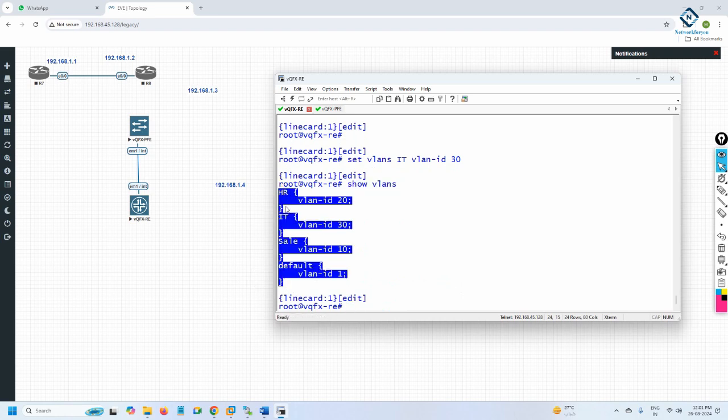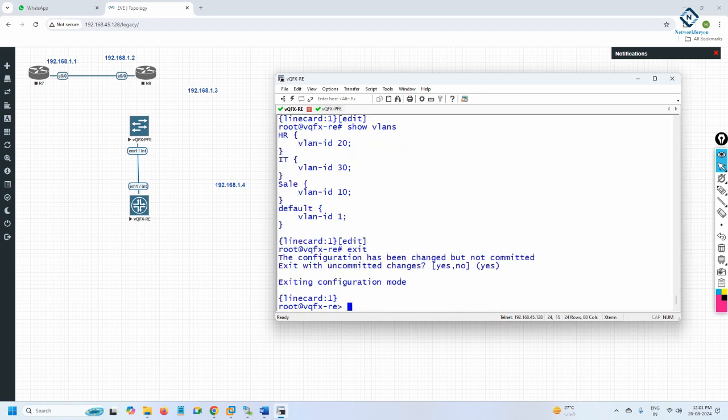So you can check here, you have the 3 VLANs. As I told before, I created this HR VLAN, VLAN 20, the IT VLAN just now which we created, VLAN 30, and this is a sales VLAN. Before I created VLAN 10, and this is a default VLAN we have. If you want to check this, here also we can check. Okay, sorry, I exited this one.